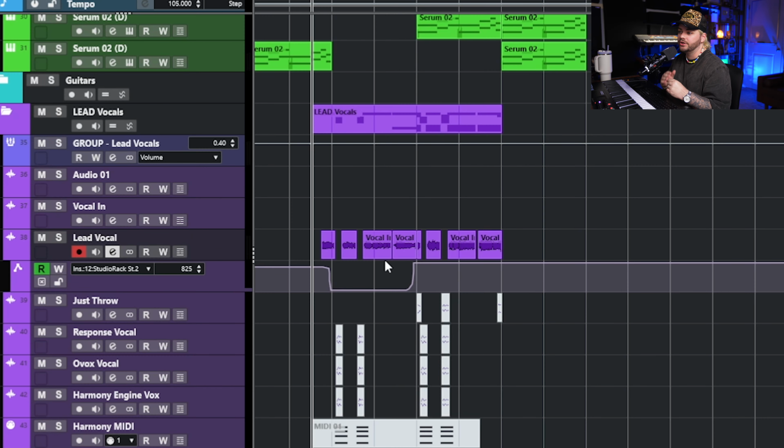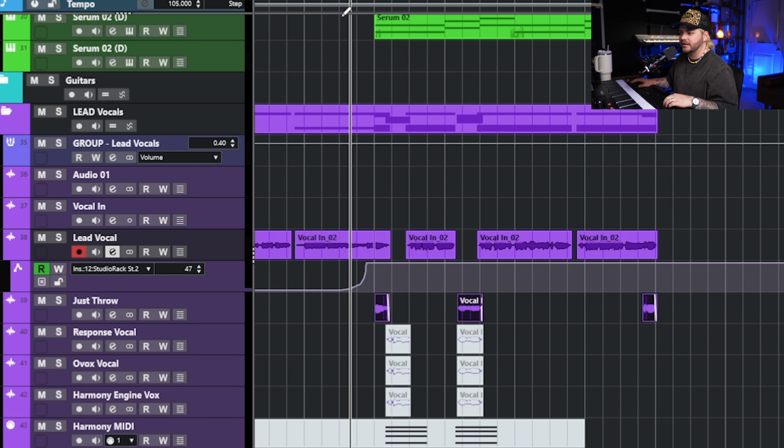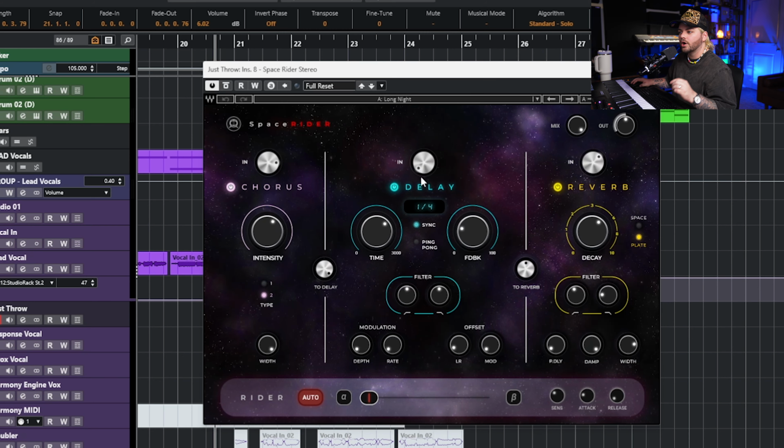The last thing that I want to show you that you can do with Space Rider is create these super, super big ambient kind of throws. And so I have this right here that I'm going to be using to basically just throw these big keywords. And we're just going to use Space Rider almost as its own send, just so it can create these big, super washy ambient verbs.